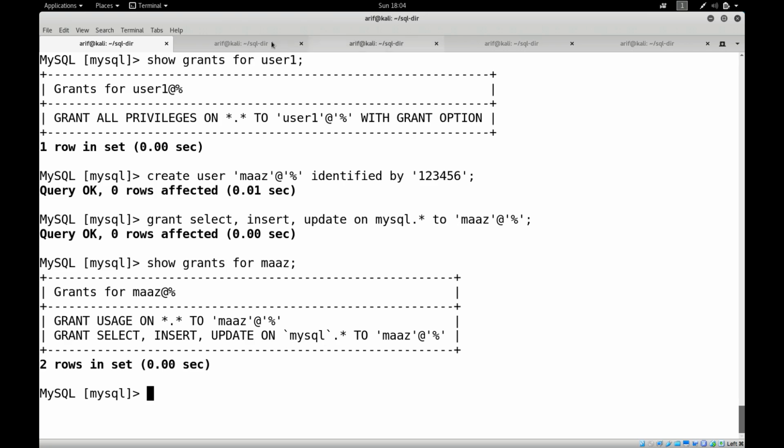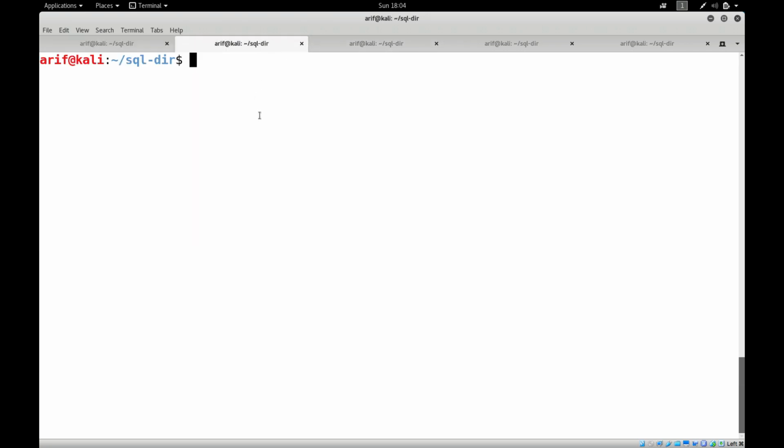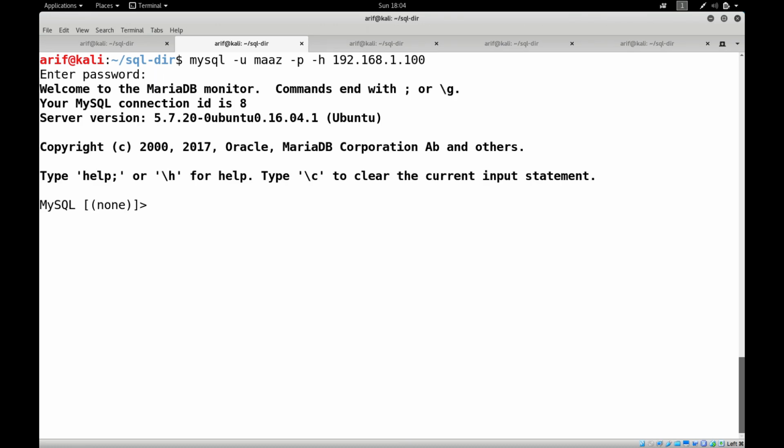Okay, let me move on to this terminal on the Kali machine. Let me use MySQL, and let's suppose that Mars wants to log in now. -p -h 192.168.1.100. It will prompt for the password of Mars, and there you go. Mars is there.